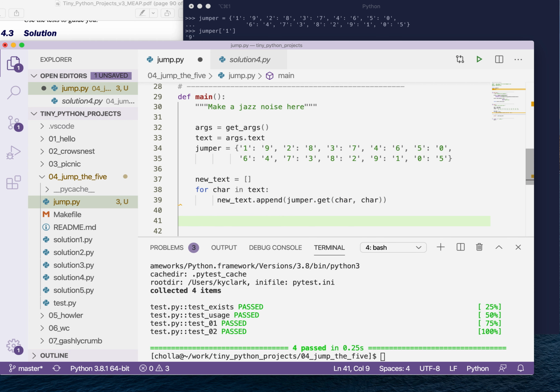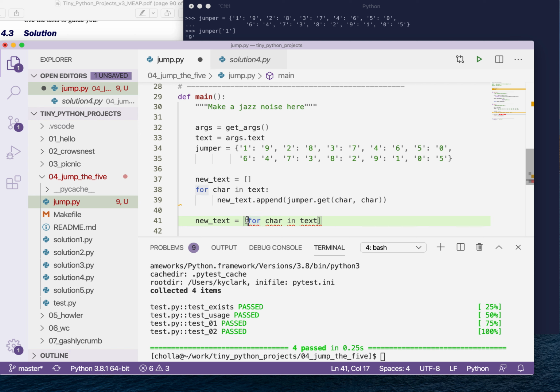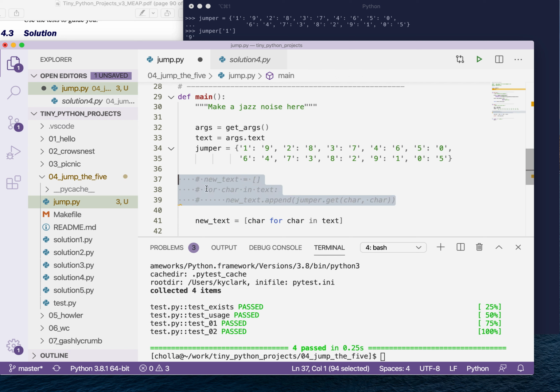And one of the things I don't like about them is that they're a little bit backwards, but I could say new text is equal to this list that I'm going to create. And I start off by saying for char in text, but that actually comes at the end. So if I just said char for char in text, and right now I'm going to go comment this out.